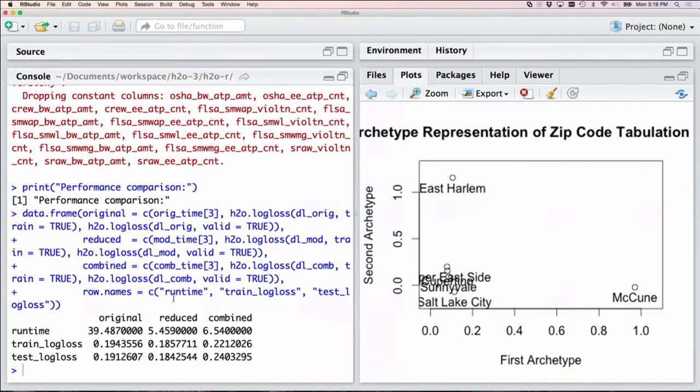So overall, we see that using GLRM in this process leads to significantly faster runtime, less storage space, and oftentimes even better accuracy, because you've sidestepped many of these overfitting problems and you've used transfer learning to improve your knowledge of particular categorical levels.